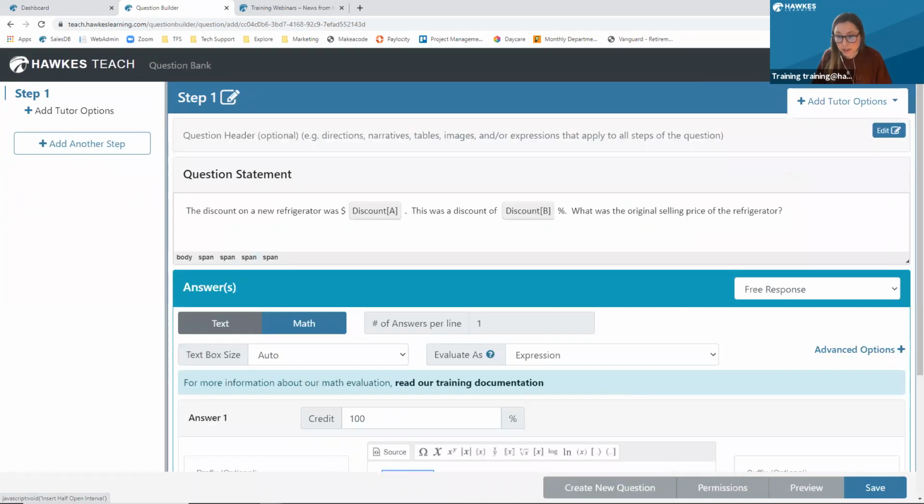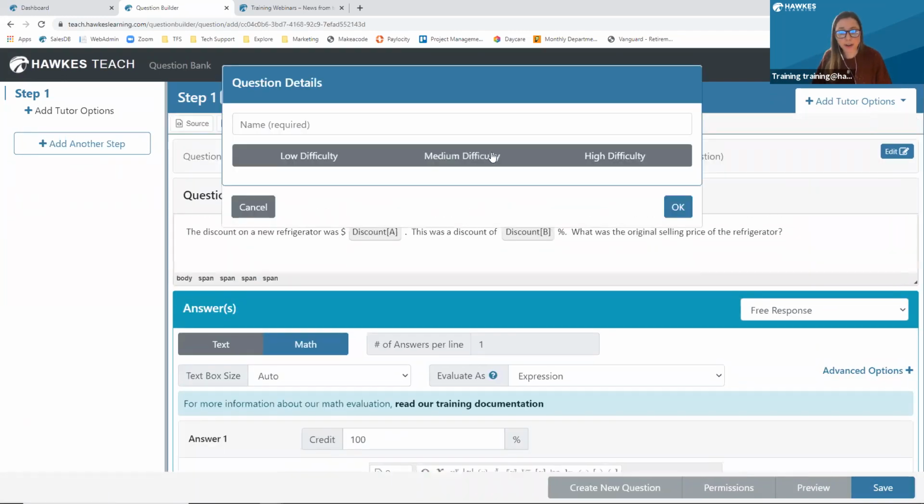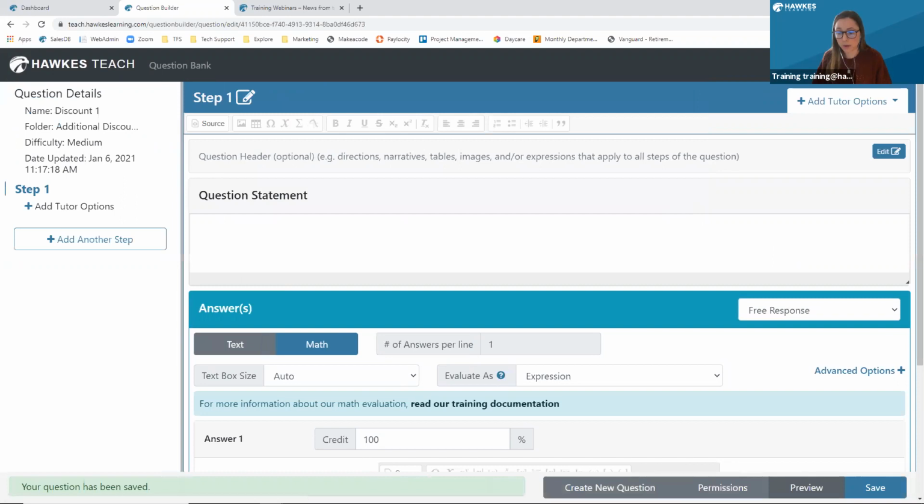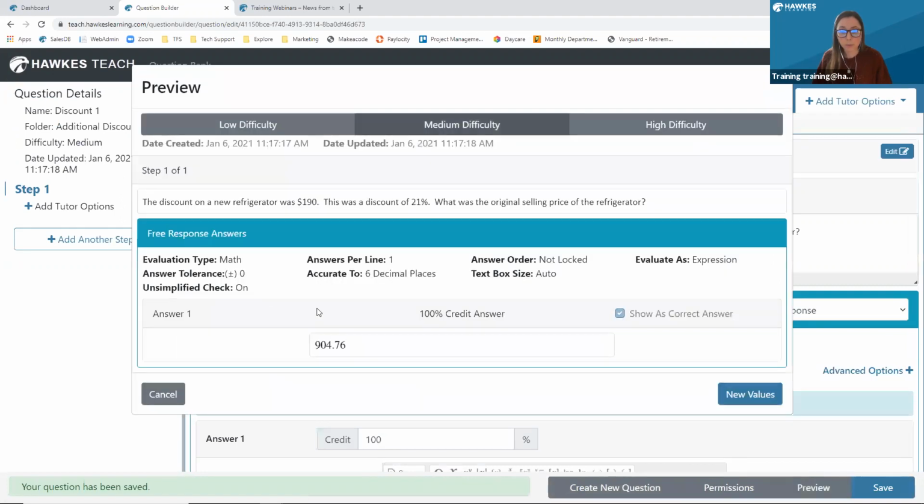If you're happy with your question as is, you can save it. It does require you to give the question a name and categorize it in low, medium, and high difficulty. We'll select OK. And then what you can do from here is preview your question if you want to make sure that the question is reading as you want it to. In addition, if you've made a question with variables within it, you have this new value so you can regenerate the question. And it will show you the different versions that are going to be generated.